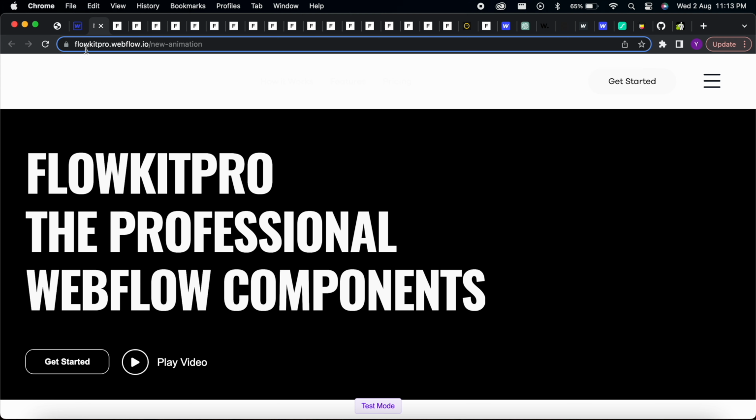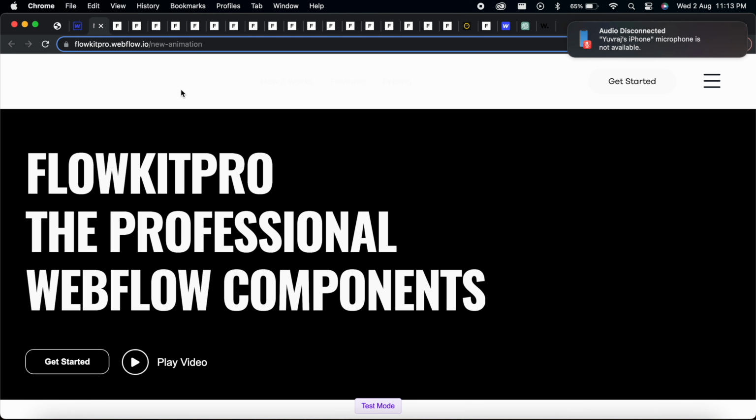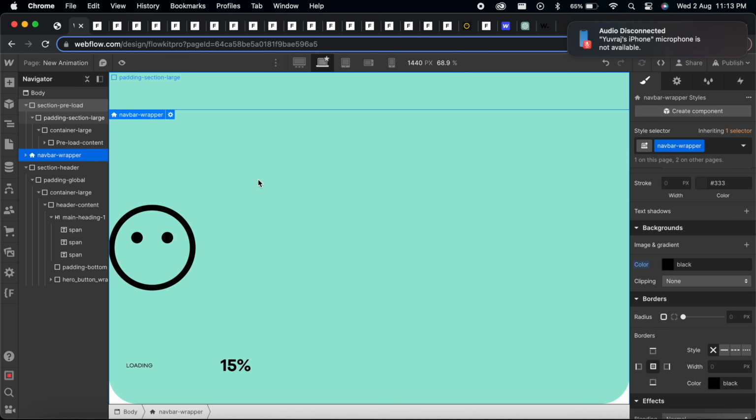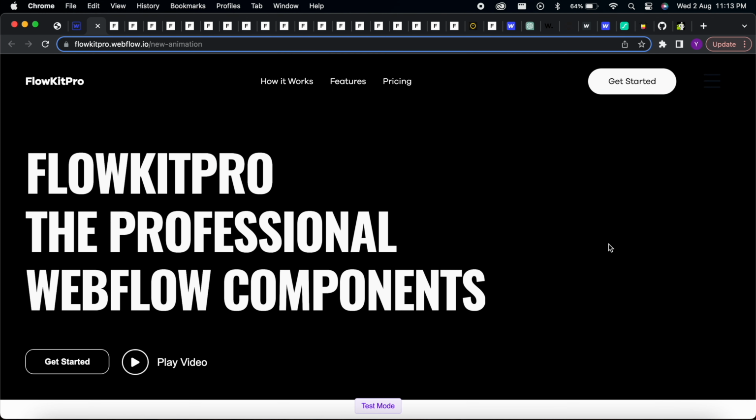Okay, so we just need to change the background color to black, and great. Let's see the result. And it looks pretty great. Awesome.